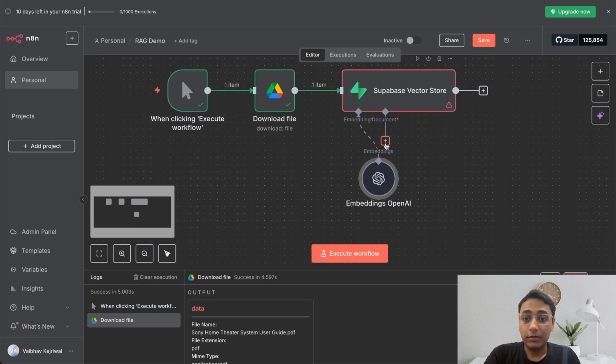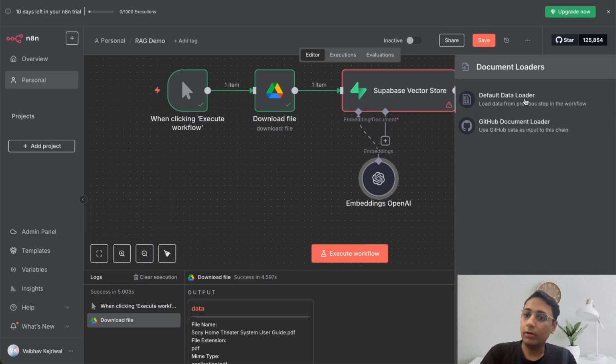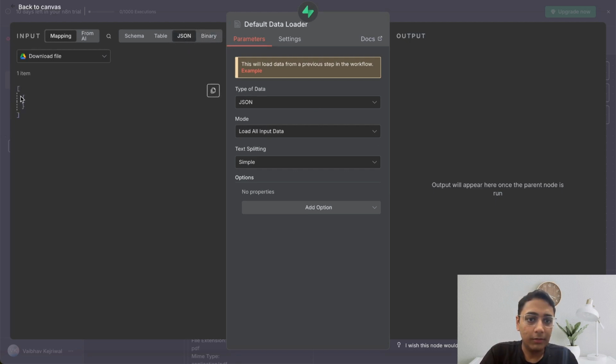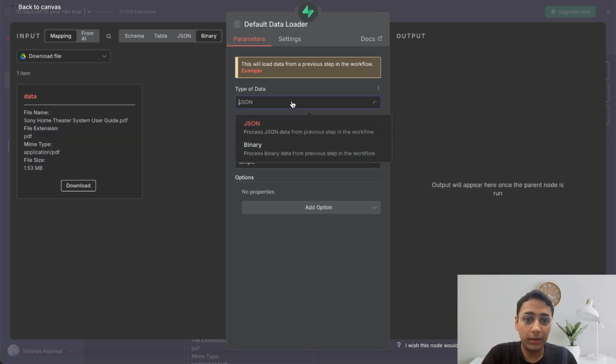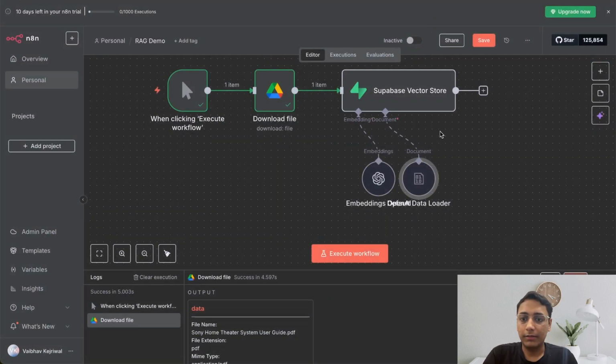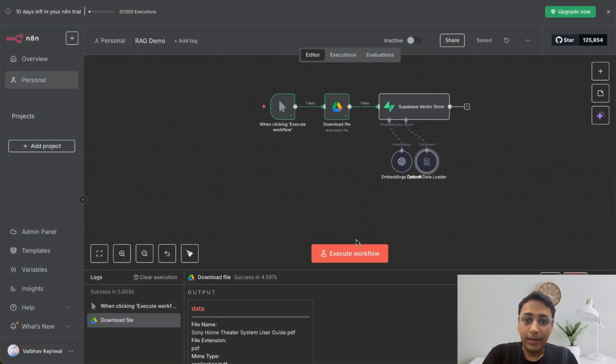Next, we want to add a data loader. How to load the documents? I think default data loader is fine for this case. The type of data, we need to change it to binary, because we can see here towards the left side, JSON, it is empty. It's a binary document, which is what we have loaded. So type of data will be binary. We want to load all input data, and the data format, let it automatically detect. Text splitting will keep it simple. And that's how we are going to load our data. And our pipeline is formed.